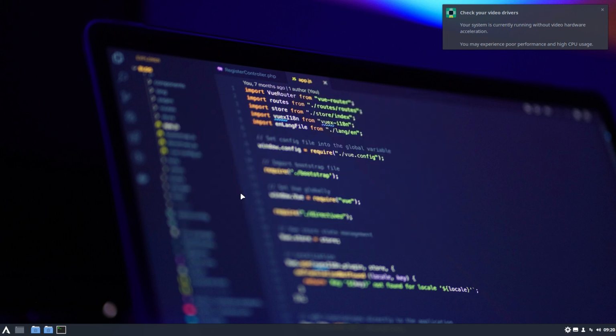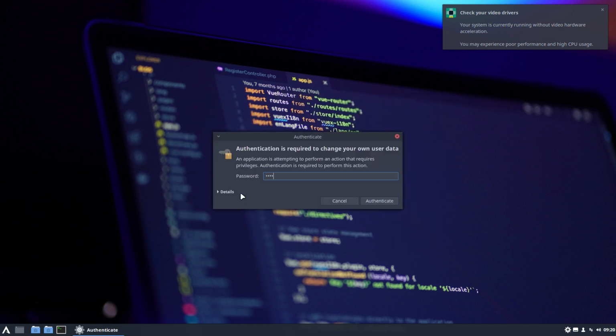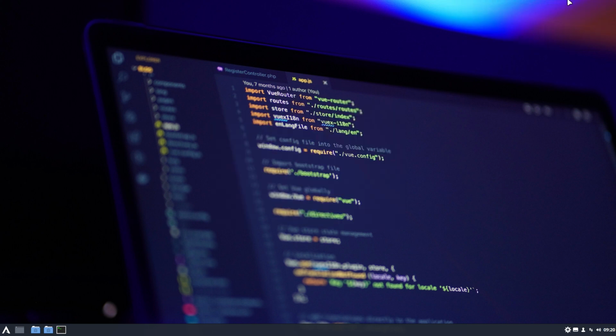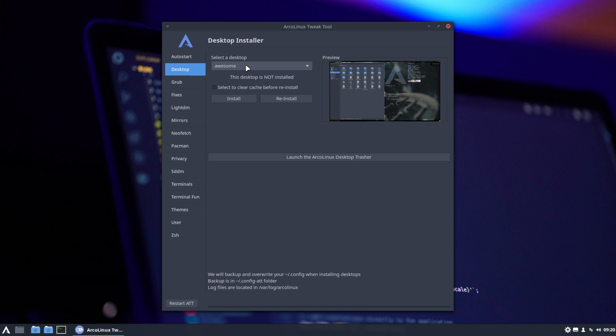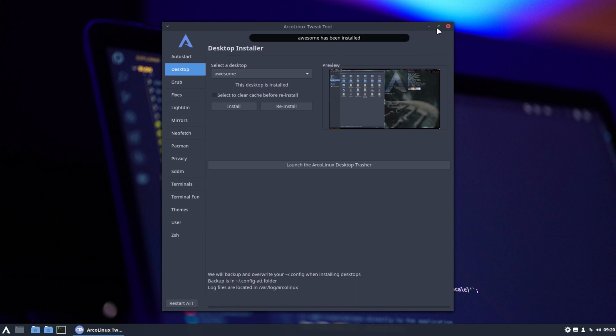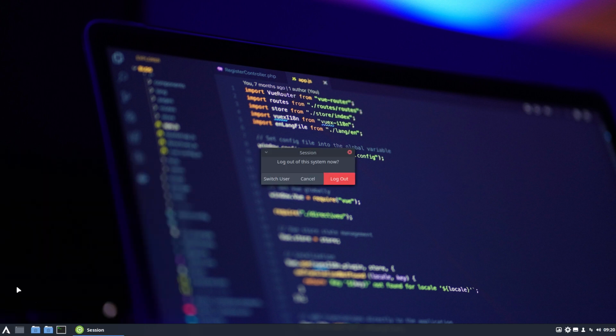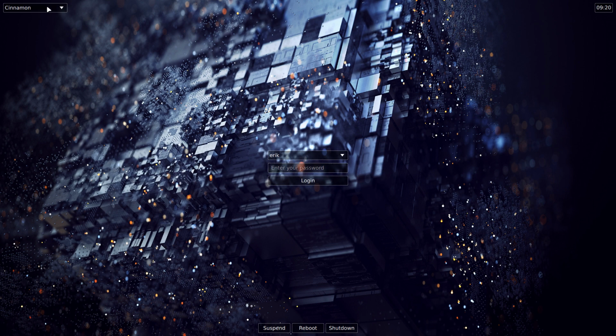So, Ctrl-Alt-E is still the ArcoLinux tweak tool. This is normal, by the way, if you were wondering. Awesome install. Retrieving packages, checking package integrity, and boom, done. Awesome is installed. We log out. I think that's this button. Log out. Choose Awesome.